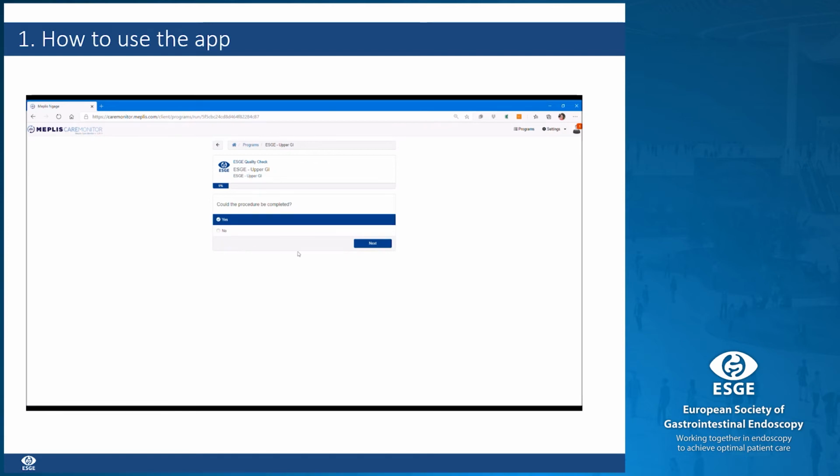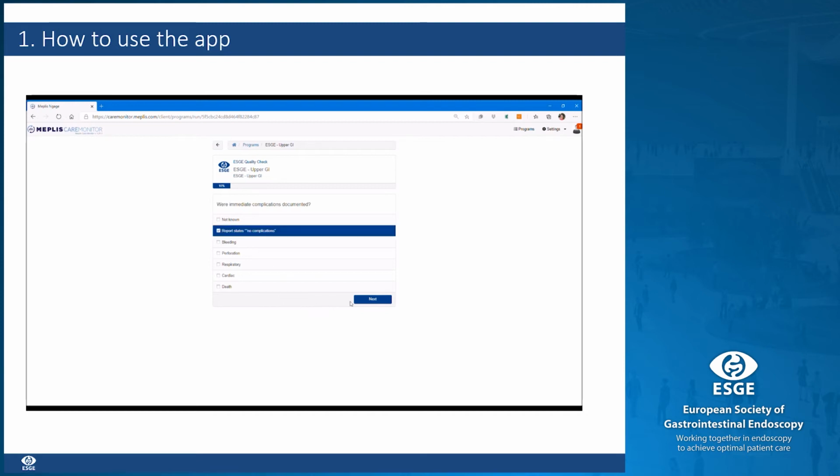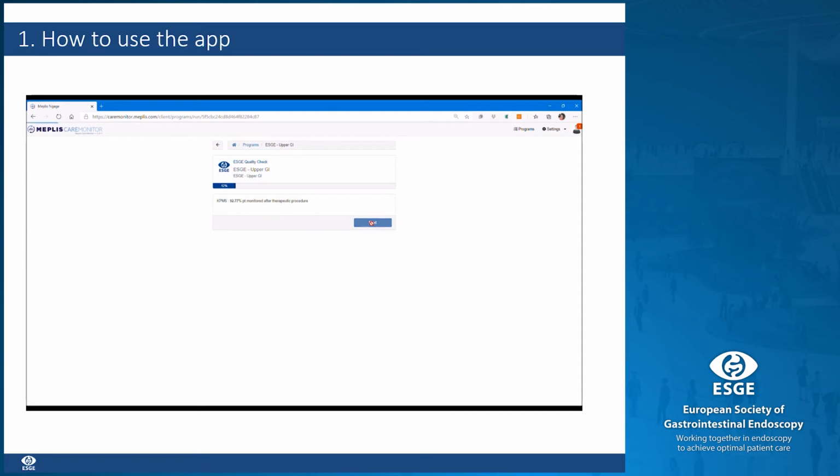next, the procedure was completed. Yes. What was the therapeutic procedure? So you have several, and we will choose ESD. Regarding the immediate complications documented, so we stated in the report no complications, so we tick this one, and it will ask about if the patient was contacted after the procedure for complications, and the patient was contacted after 2 weeks. Next, and we are done. So a much quicker one.